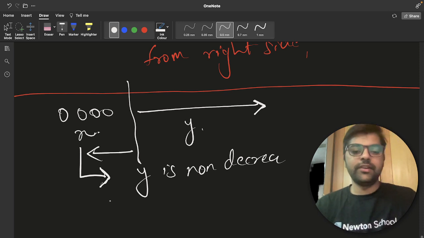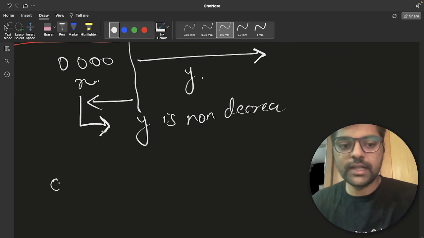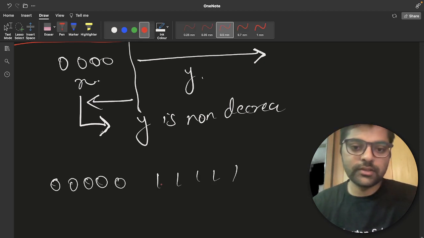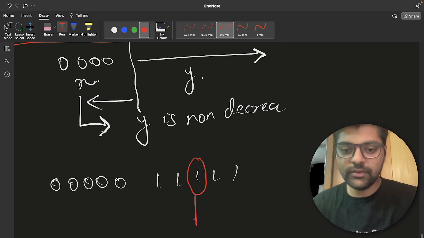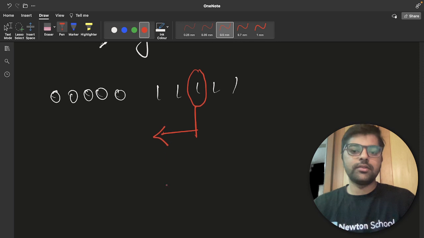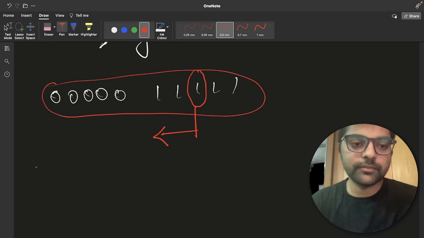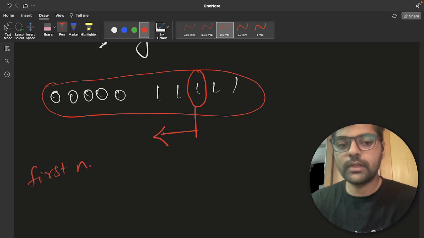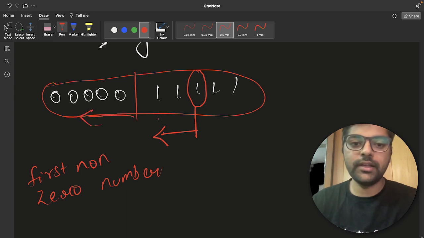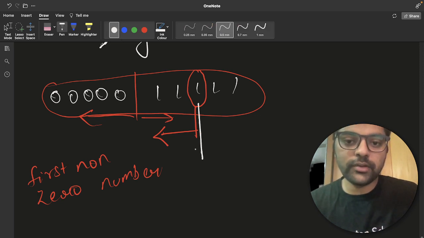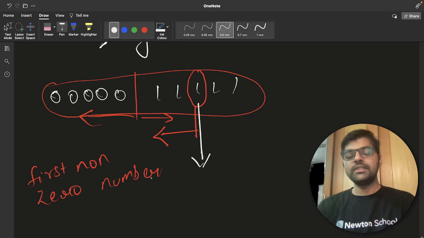Then we can check on the left what is binary search. Let's say that there are 0, 0, 0, 1, 1, 1, 1, 1. If you check at this position, it's non-decreasing, then we can try to go left, right? Let's say we are finding the first non-zero number, and it is known that on the left side it will be 0 and on the right side there will be non-zero numbers, right? So if we check at this point, this is the intuition of binary search.